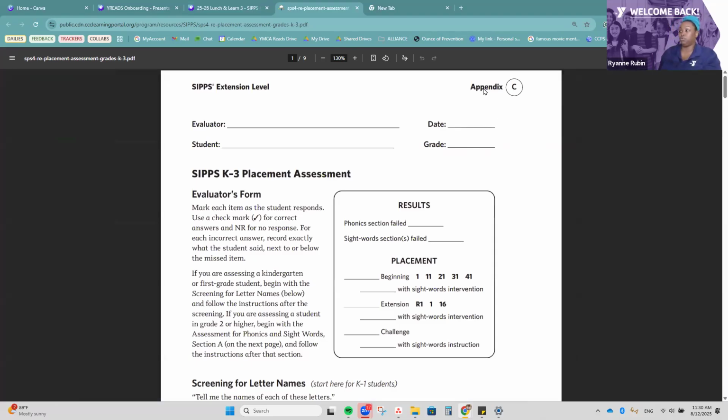First off, I want to point out that there are two types of forms in each test. Both the placement test and the mastery test have two types of forms. The first form is the evaluator's form. That is the part that the teacher sees. The student should not be seeing that section at all. It should be hidden from them when you're doing the tests, like in a folder or on a clipboard, so they can't see that you're marking off things.